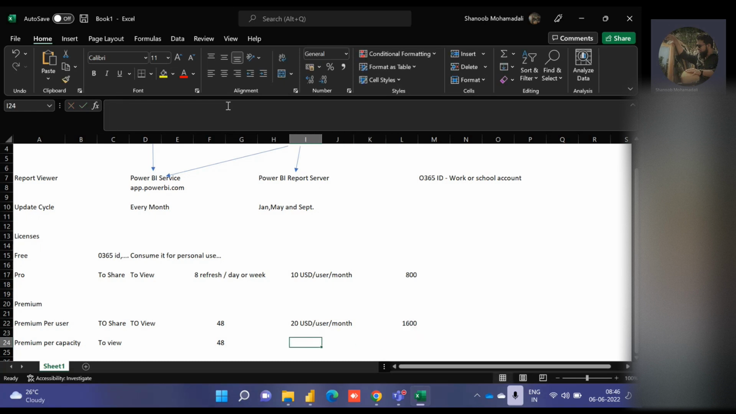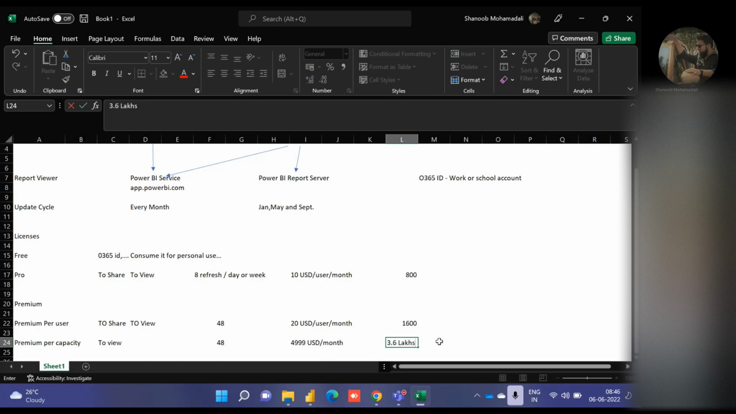Then there is Premium per capacity. This is not per user, but for the whole organization. It costs around 4,999 USD per month, which comes to around 3.6 lakhs. That is what Premium per capacity is.